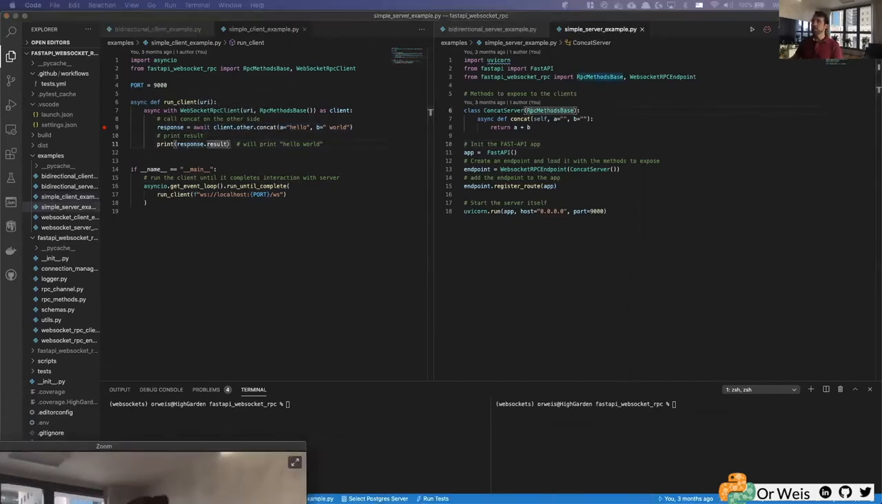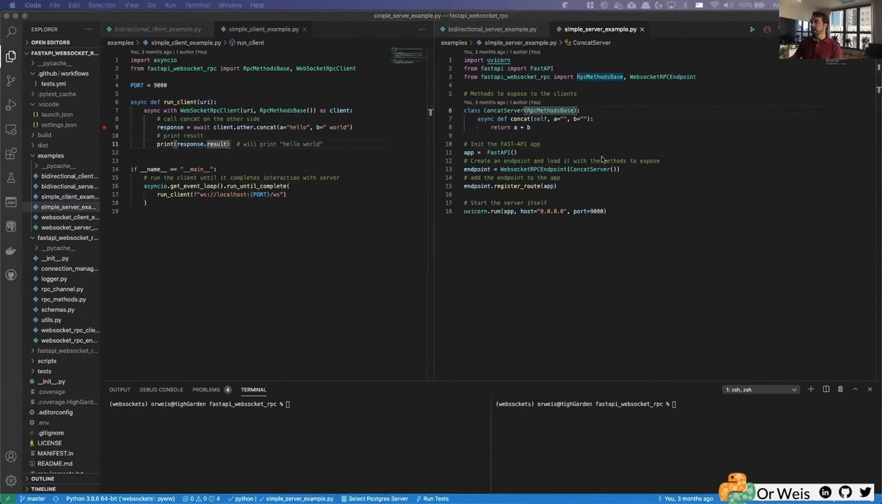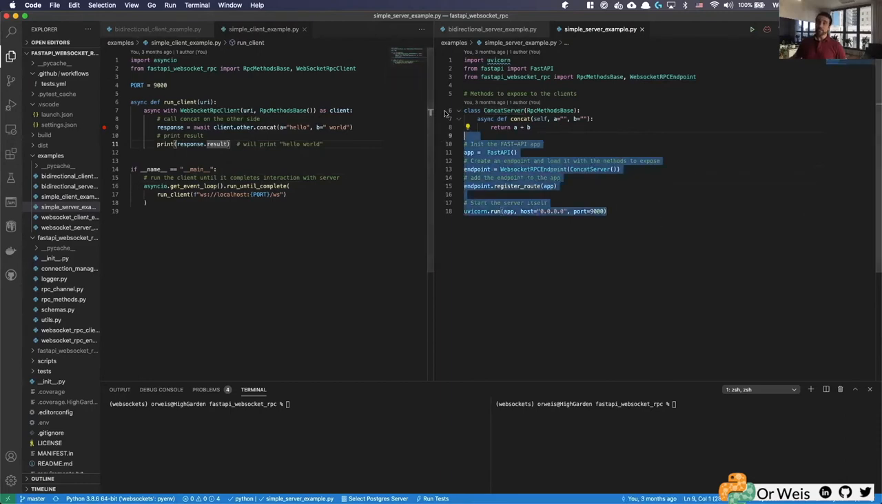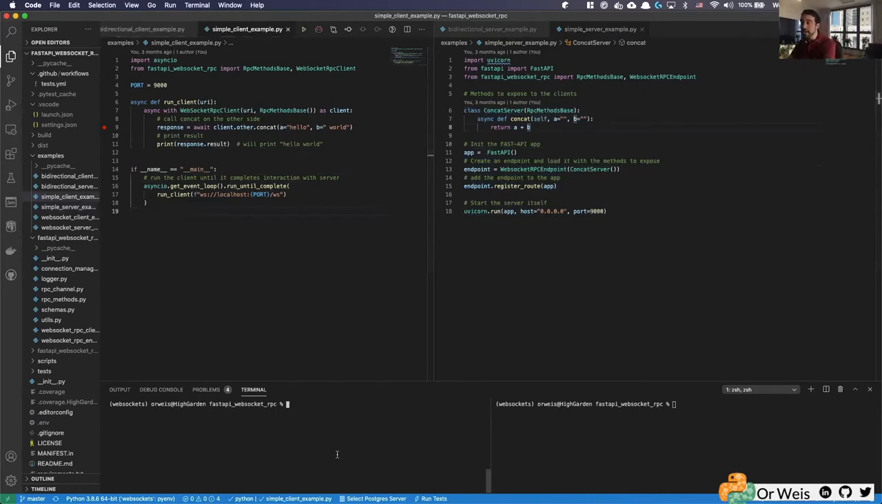In addition, we have the server side, where we can see that we expose one method. We expose that concat method, getting those two variables and concatenating them, and establishing that into our FastAPI server via an RPC endpoint, just passing to it our concat server definition, exposing those methods, and running this via Uvicorn. So let's just run this and see how it behaves.